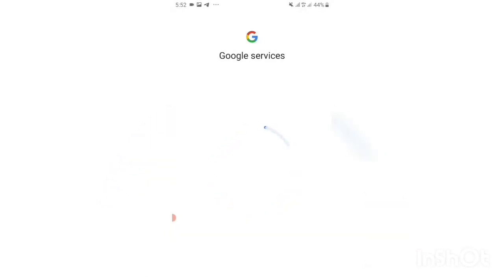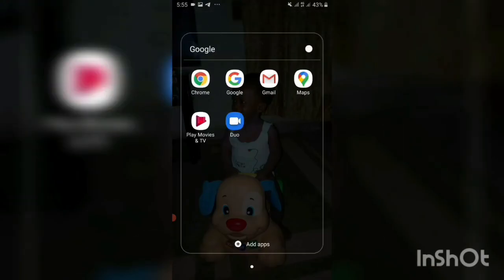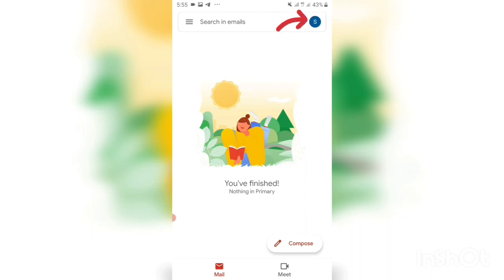Now what you should do is go to the Gmail app on your phone, I'll show you shortly, and verify your new Gmail account. Quickly go to your Gmail account to verify and see if your new Gmail account is working. Click on your Gmail app. Then click on the name icon as shown by the arrow.